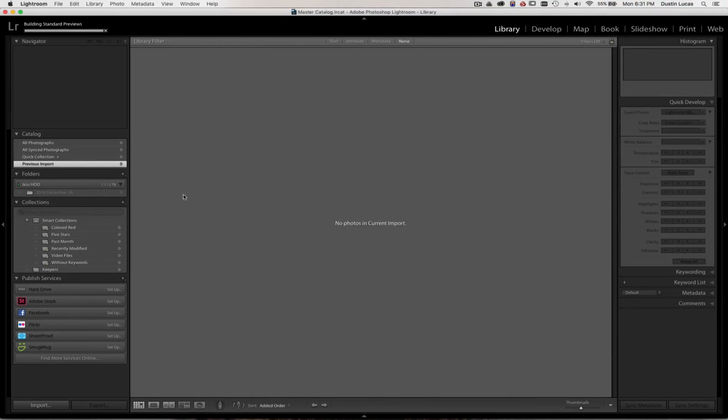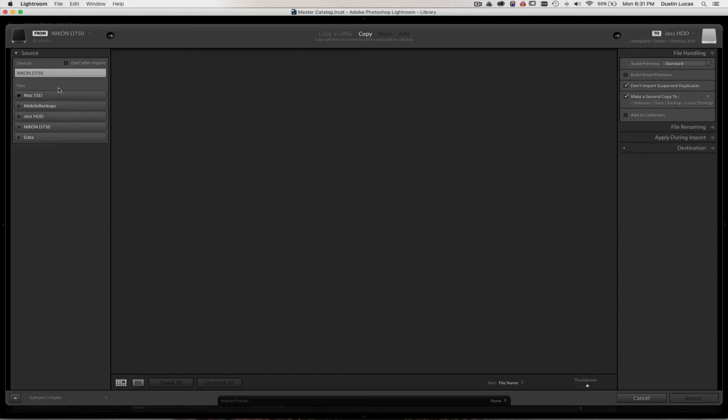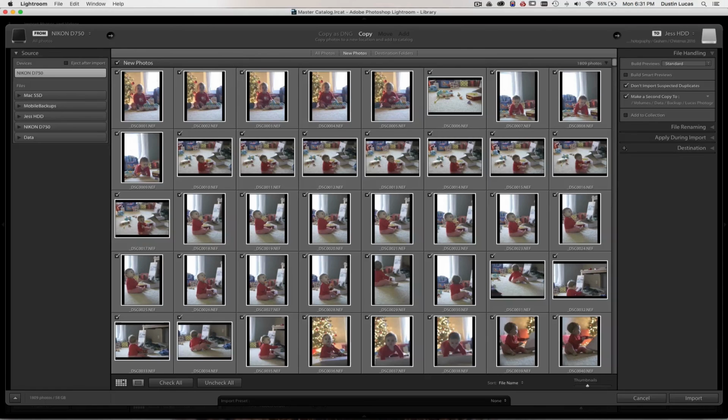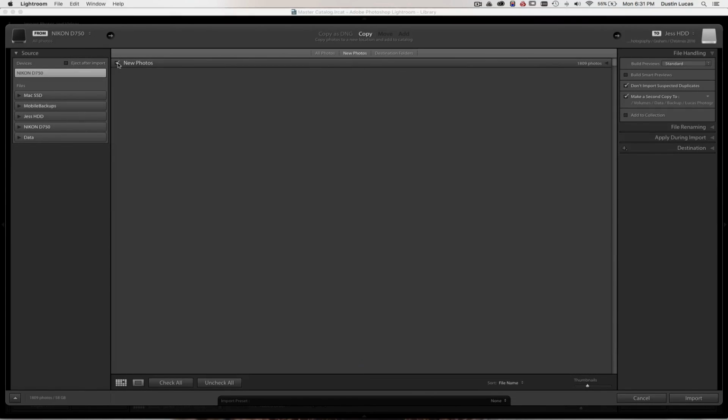Delete from disk. As you see, one doesn't have to worry about deleting because they're not deleting from the card. They're just deleting from what I had just created.